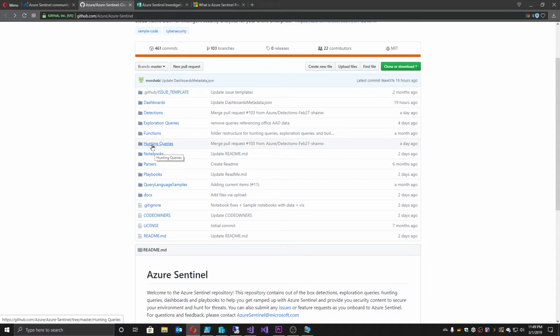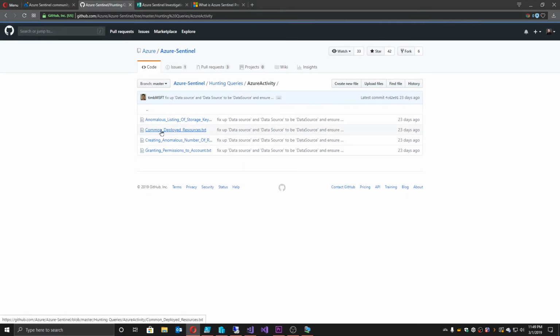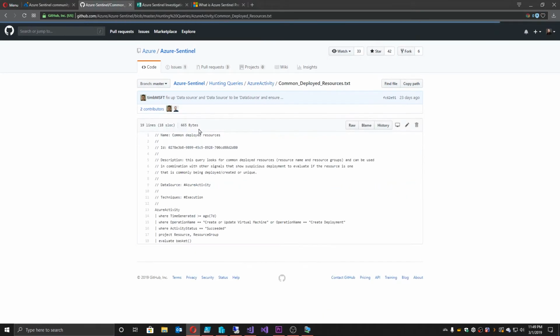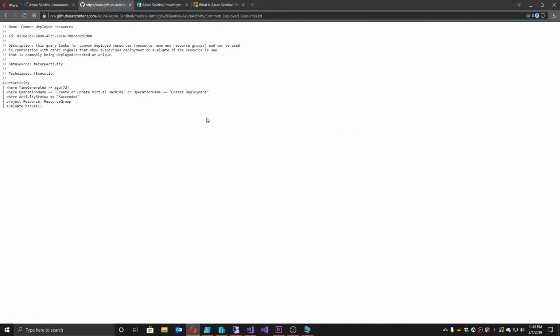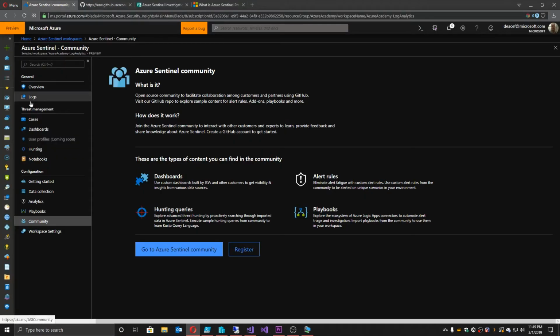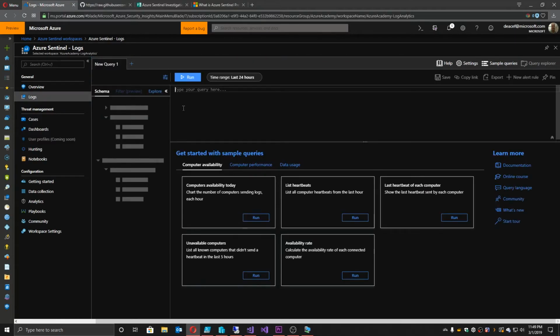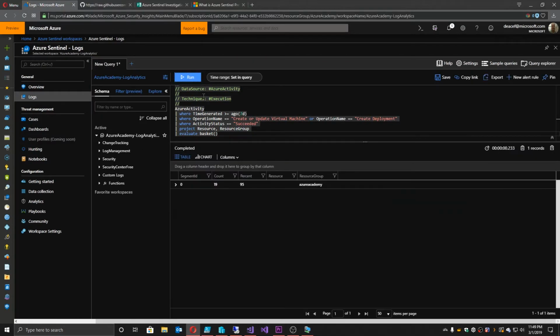So let's go to hunting queries and Azure Activity and say commonly deployed resources. Then we'll look at the raw just so we can copy it all, and then we can go back to Sentinel, to logs, and then we can put that in our query and run it, and now we've got some information. And then of course you can add it to your hunting bookmark.